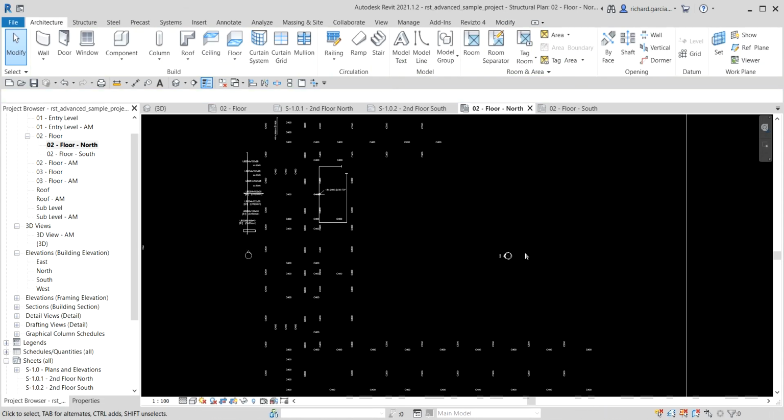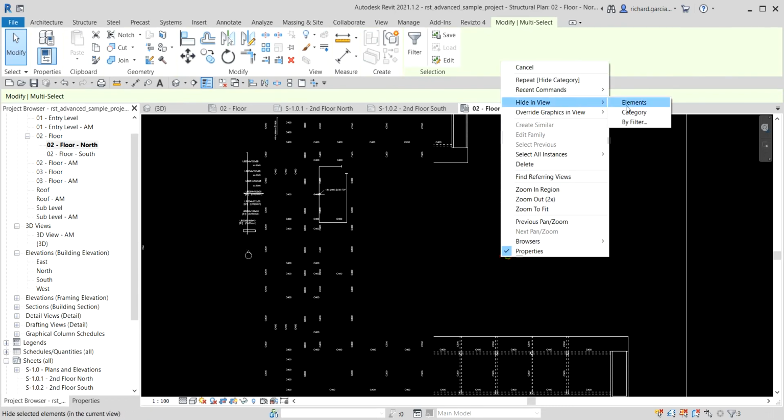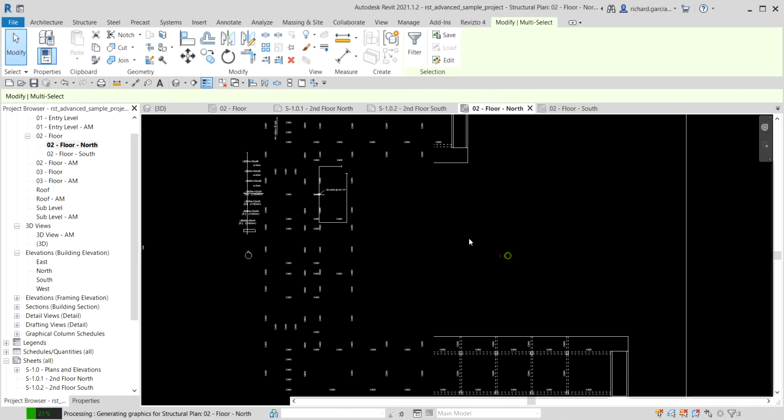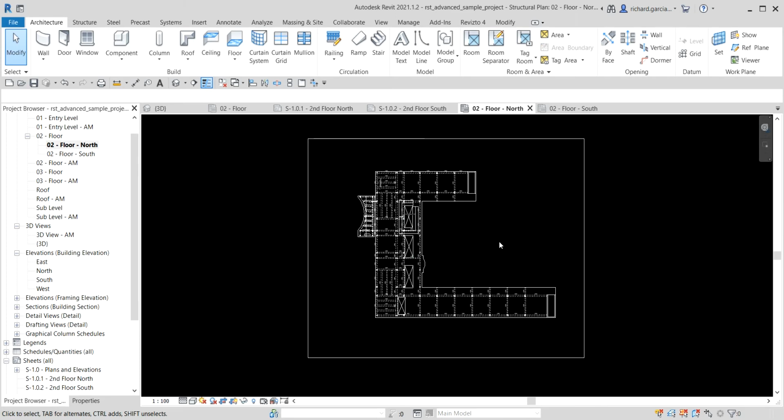Okay, what else? So I don't want to show the elevation. So right click, hide in view, category. Okay, all right. So it's all cleaned up.